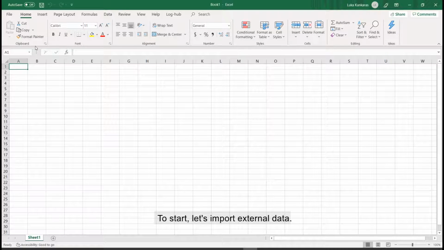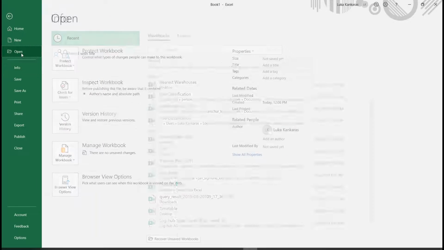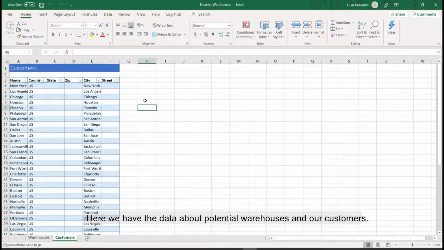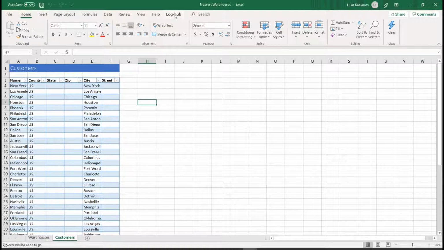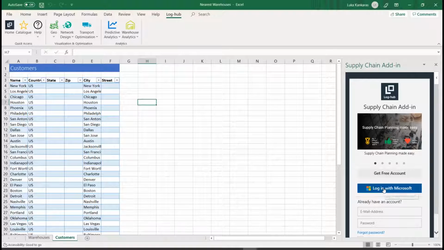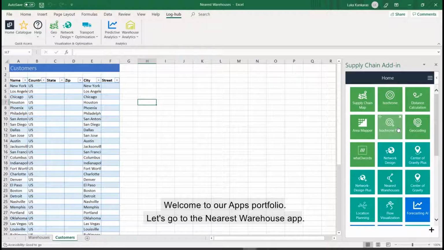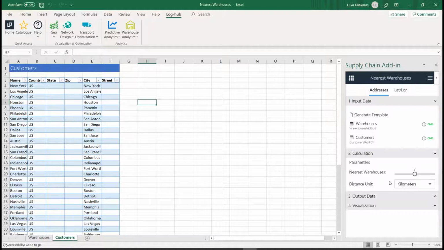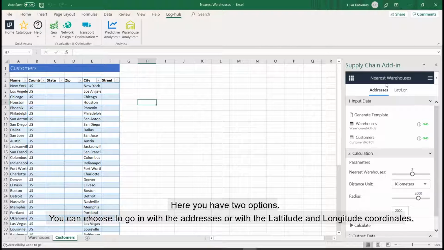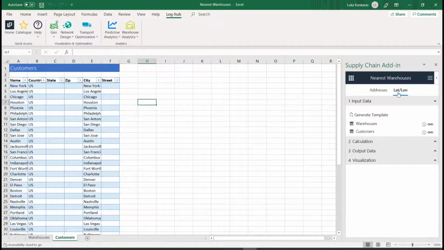To start, let's import external data. Here we have the data about potential warehouses and our customers. Now, it is time to jump right into supply chain apps. Welcome to our apps portfolio. Let's go to the Nearest Warehouse app. Here you have two options. You can choose to go in with the addresses or with the latitude and longitude coordinates.